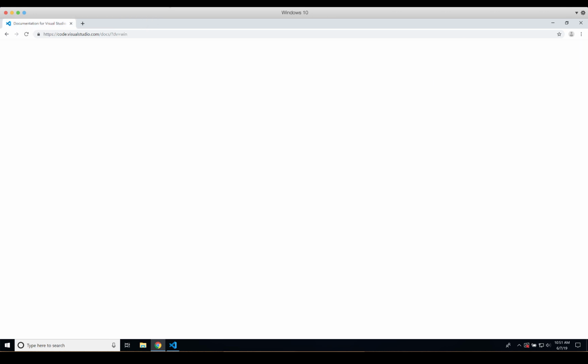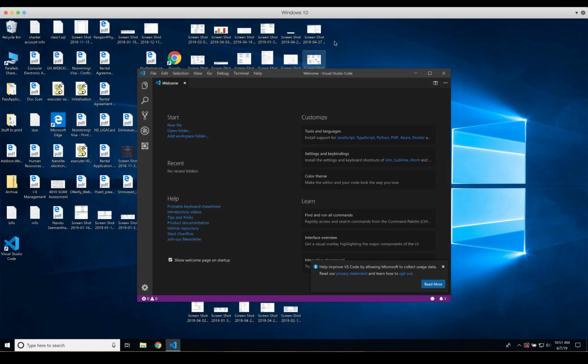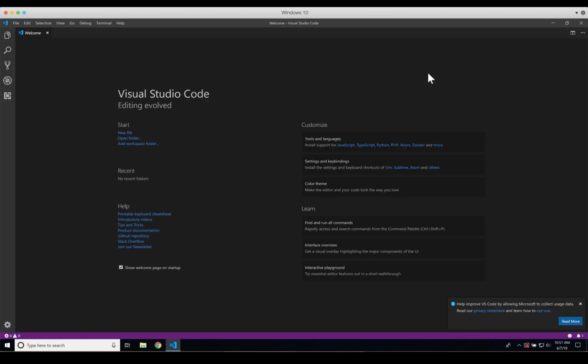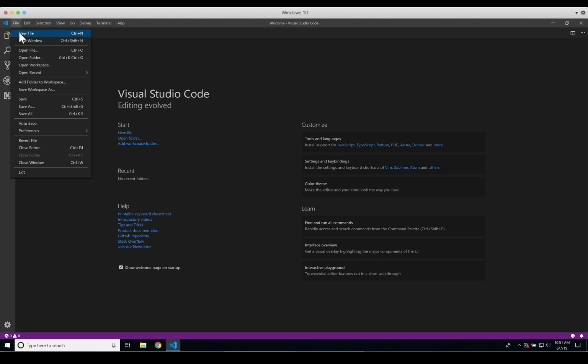There's some documentation available that will automatically pop up. Feel free to browse through it. This is the Visual Studio Code environment. This is where we're going to be writing our HTML, JavaScript, CSS, React. This is the IDE that we're going to be using in this course. If you go on File, you can create new files, open folders, create new folders, open up workspaces, and so on and so forth.